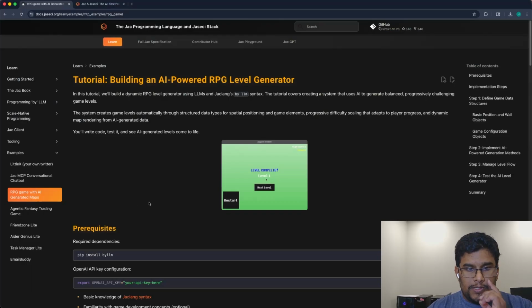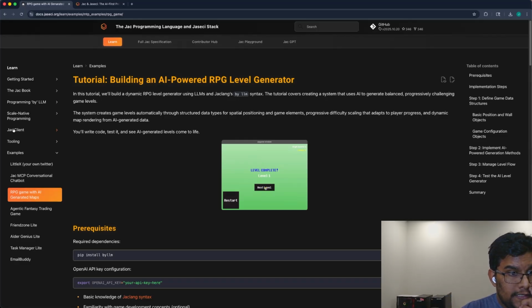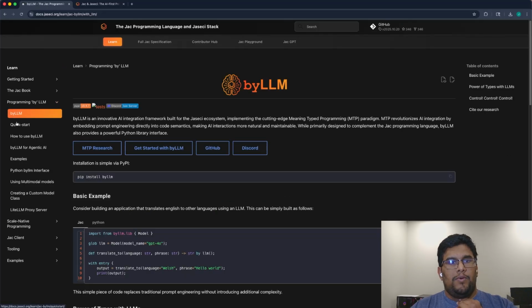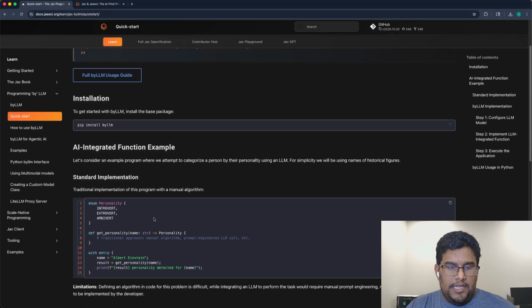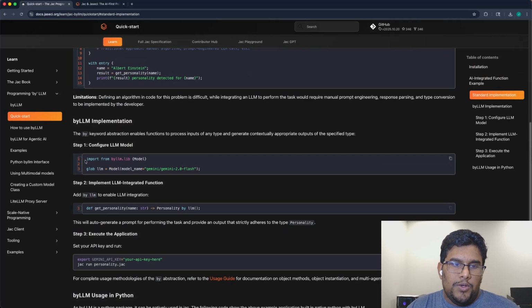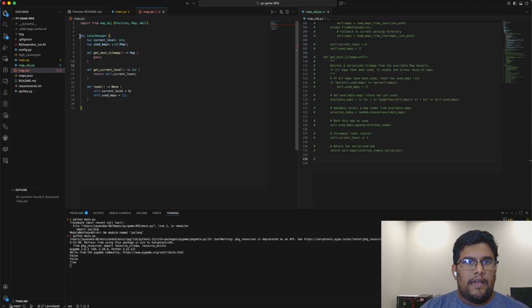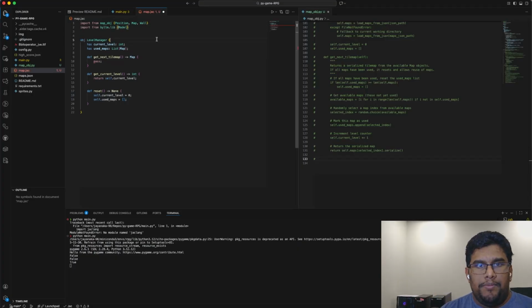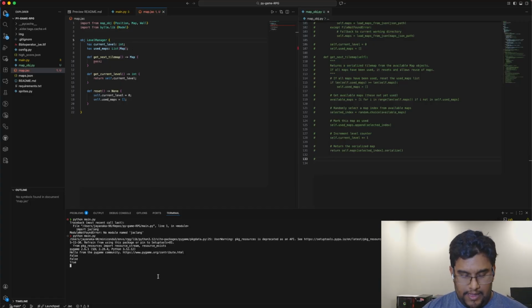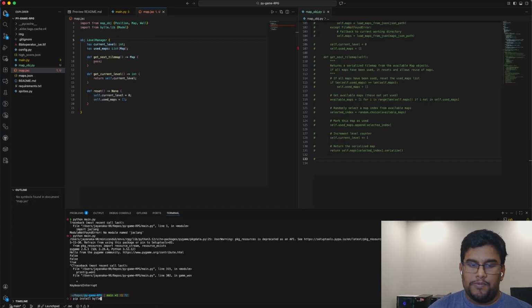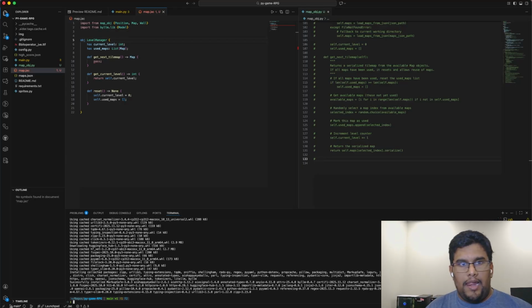In byLLM, you have the quick start. What we need is to import from byLLM the model. So let's have import byLLM.lib over here. That means I have to install byLLM. It's pip install byLLM, just a PyPI package. Now we have byLLM installed. Awesome, so we don't have any dependency issues.